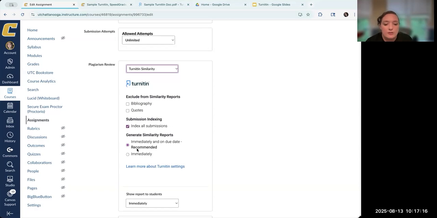And then you can choose when you want to generate the similarity reports. You can just generate them immediately and then done is done. Or they recommend, and I'll recommend this as well, immediately and on the due date, because you can check it immediately and then after the due date, check it again. In that case, if a student were to submit the same content that somebody else submitted, you could catch it at the end date or at the due date.